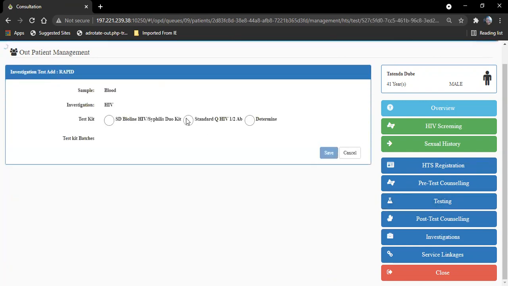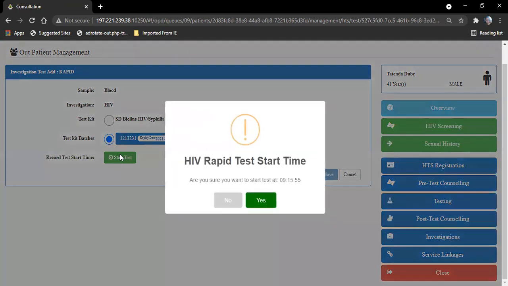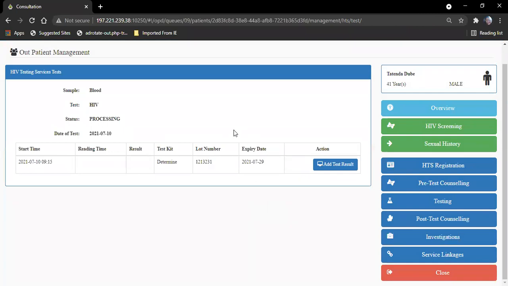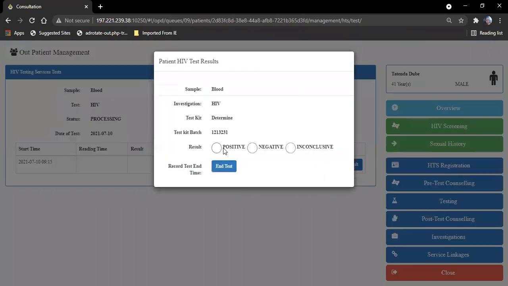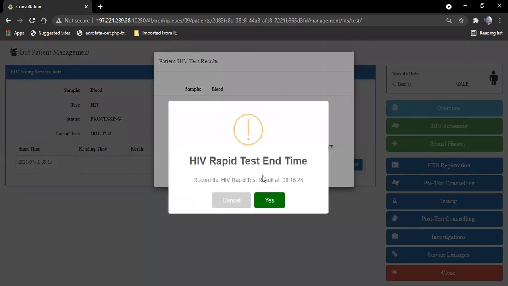Add screening test. We're going to use Determine, add the test kit batch and start your test. System is asking, are you sure you want to start the test at 09:15? Then I'm going to say yes. So now you have to wait for the particular minutes for the results to come out. But for the sake of the session, I'm just going to go straight to adding the test result. Suppose the result is positive, then I'm going to end my test. Then this is the HIV test end time.